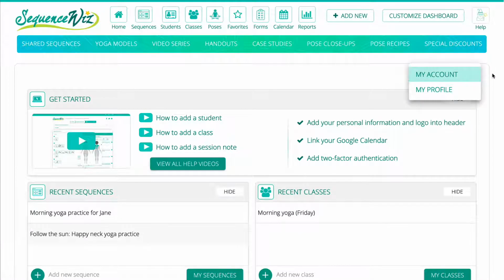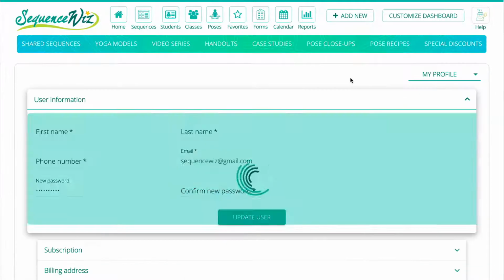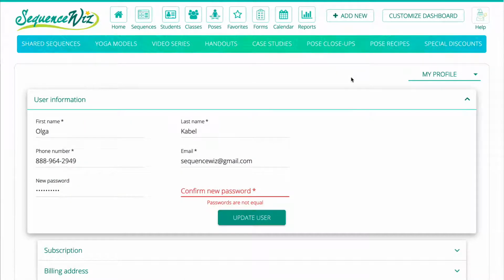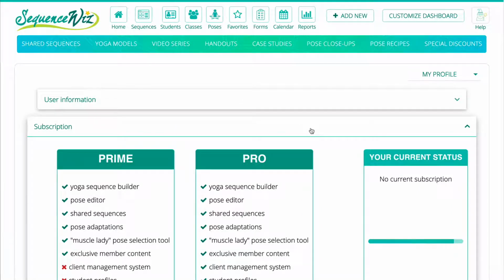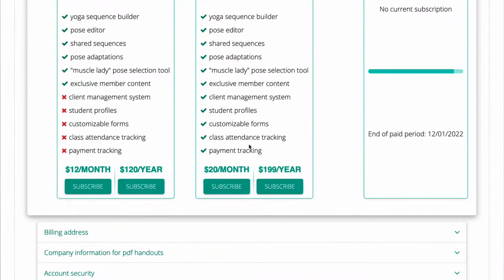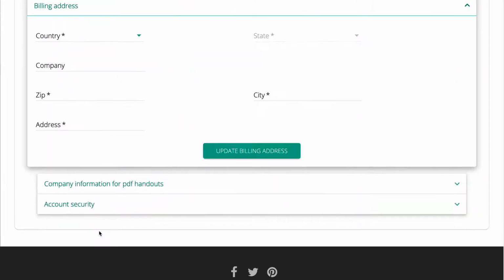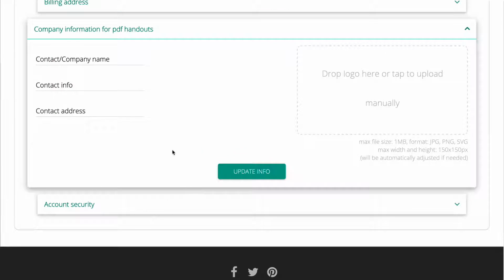Now also in the top right corner you will see the My Account link, and if you click on the little arrow pointing down, you will have access to My Profile that contains all the information about your membership. Here you can see the user information, all the basic information about you. This is where you can change your password at any time, or your email. Information about your subscription, what kind of subscription you currently subscribe to, and you can switch your subscriptions here as well. Your billing address, company information for PDF handouts, all the stuff that shows at the corner of your PDF handout when you print your sequences.